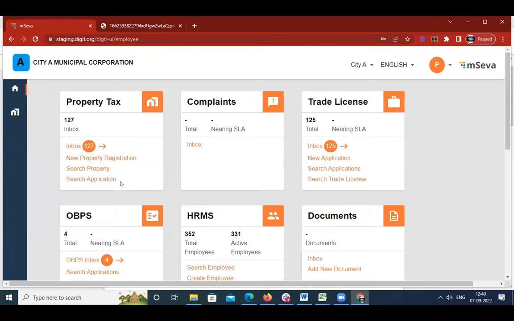So here you can see the property tax card with the information, means how many applications are pending in this inbox, and then new property registration as a link for the counter employee, because this user has the role of counter employee as well, search property and search applications.